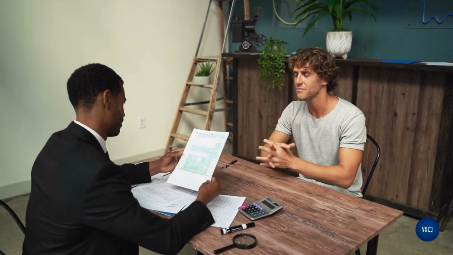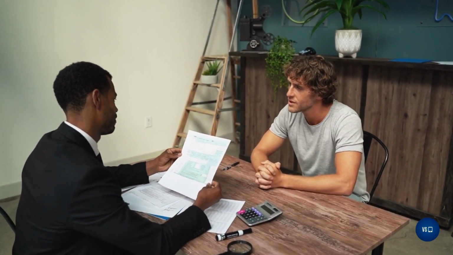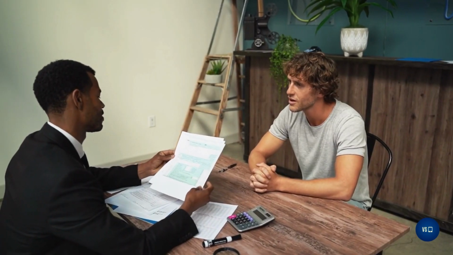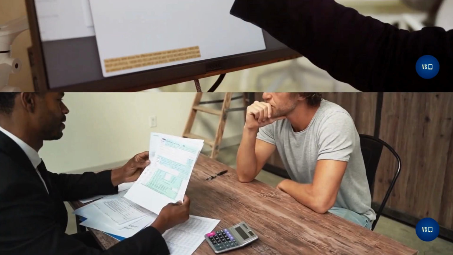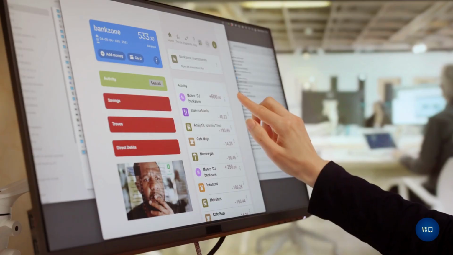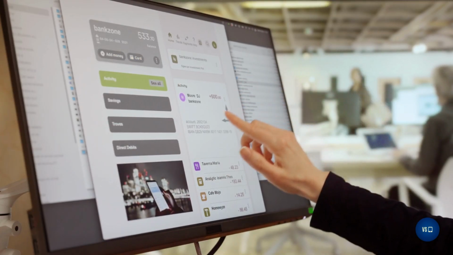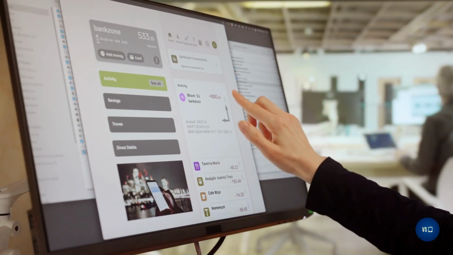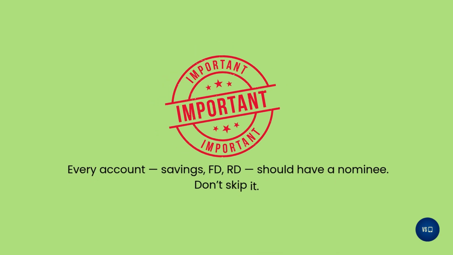Without a nominee, your family may have to go through legal headaches, paperwork, and long delays just to access your savings. And that can be really stressful in an already difficult time. Setting a nominee is free, takes just 2 minutes and can be done online or at your bank branch. You can even change it anytime. Quick tip, every account, that is savings, FDs or RDs, should have a nominee. Don't skip it, it's a small step that makes a huge difference.